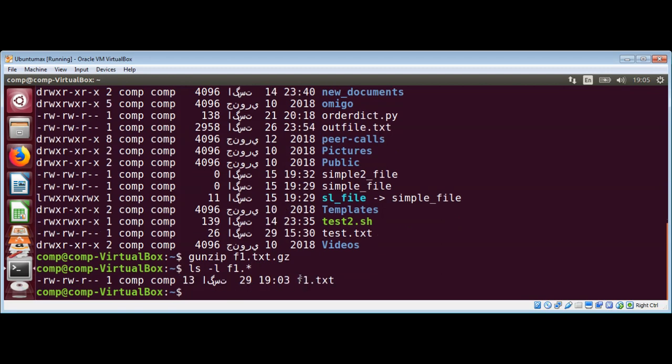You can see it converted into uncompressed version, so we can use gzip to compress file, gunzip to uncompress the file.